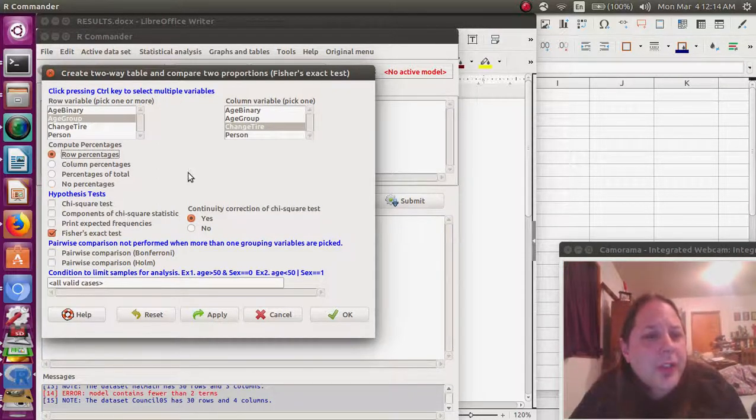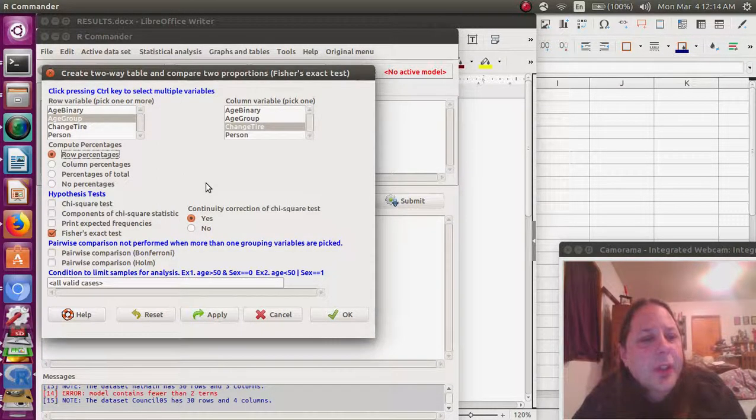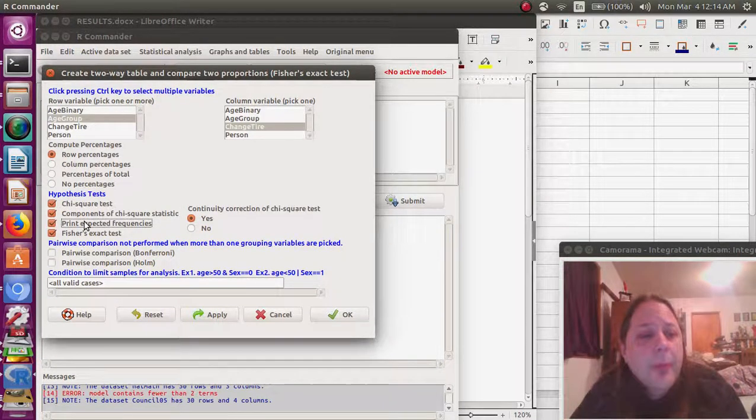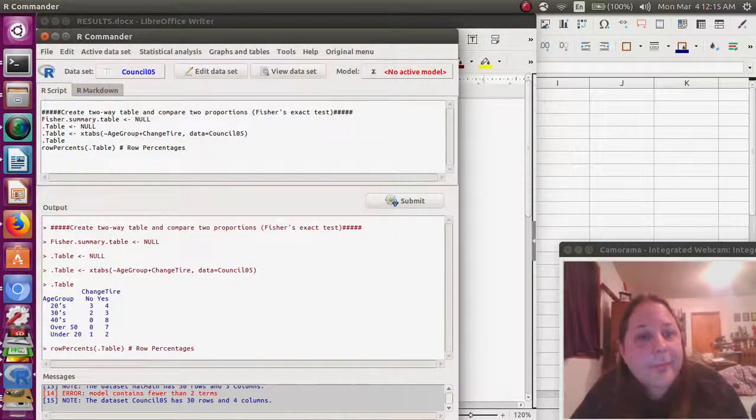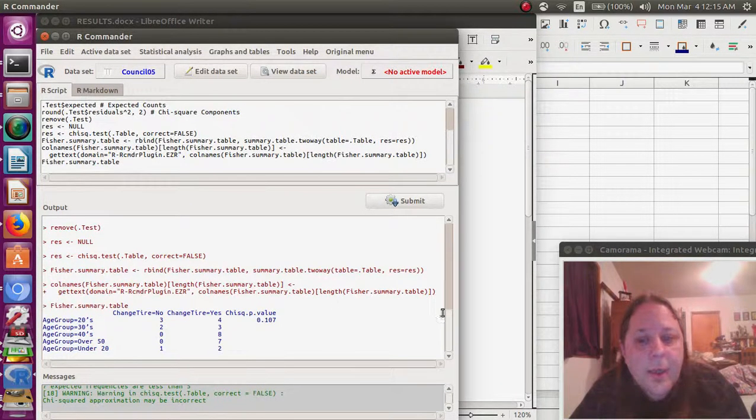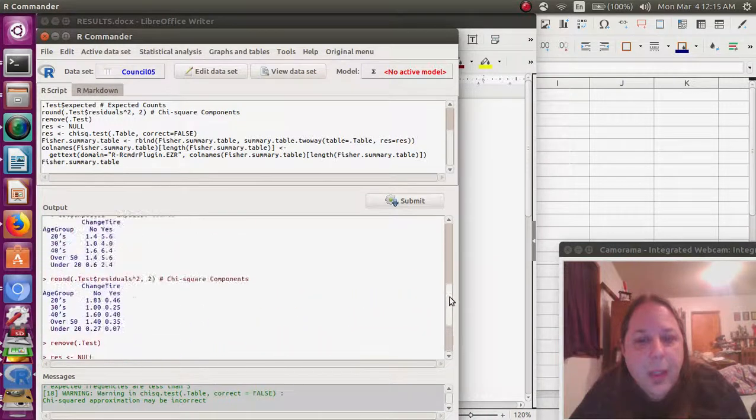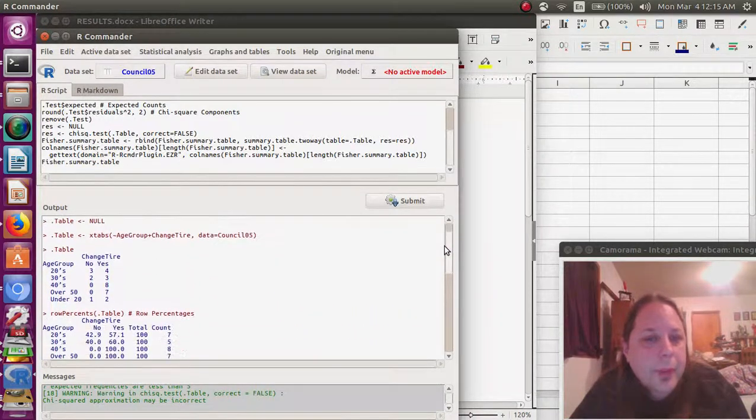I choose row percentages. Those are my descriptive statistics. I choose chi-square and components. Those are my test statistic. I choose the expected frequencies, which is how I will check my assumptions. They must all be at least 5. Turn off the Fisher's exact, and turn off the continuity correction. Then you click OK. And it gives you everything but the graph, so I'm going to produce that soon.